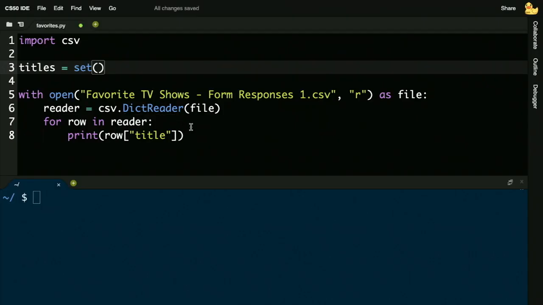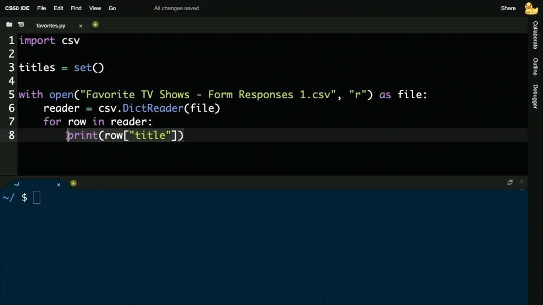Now, instead of printing each title, which is now premature if I want to first filter out duplicates, I'm going to go ahead and do this. I'm going to add to the titles set, using the add function, the current row's title. So again, I'm not printing it now. I'm instead adding to the titles set that particular title. And if it's there already, no big deal. The set data structure in Python is going to throw away the duplicates for me, and it's only going to keep the uniques.